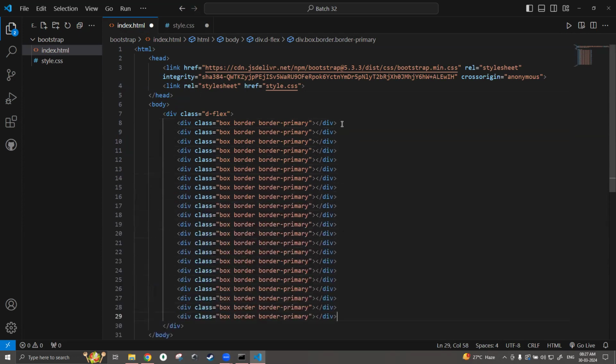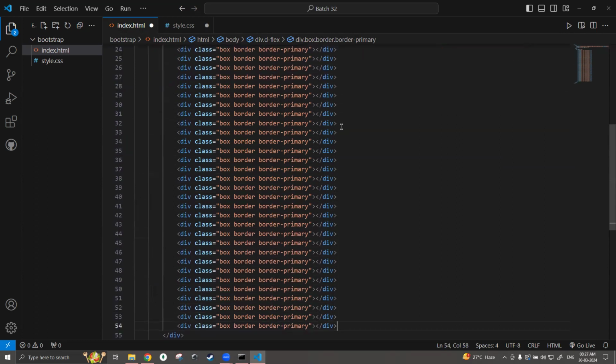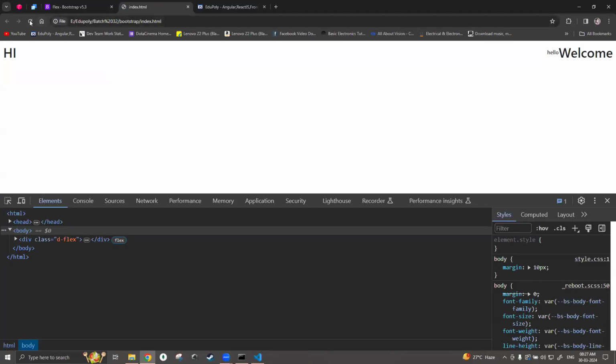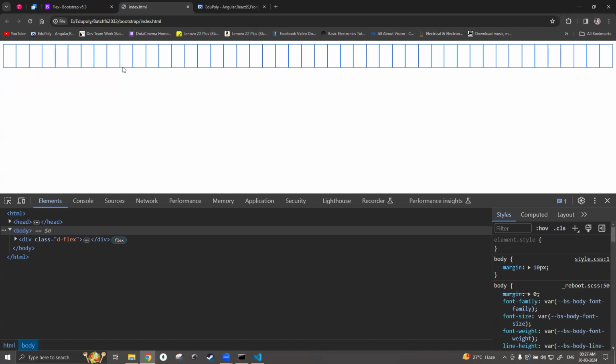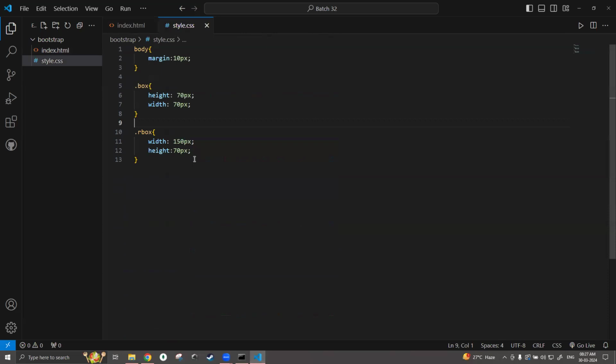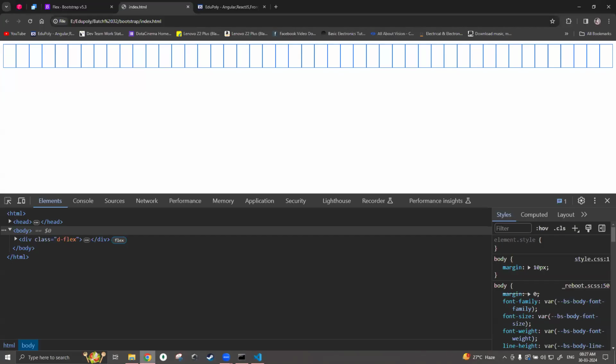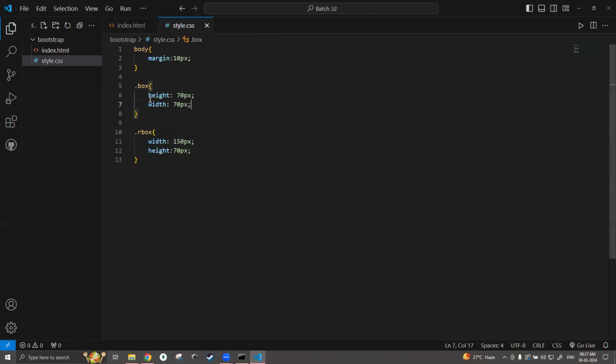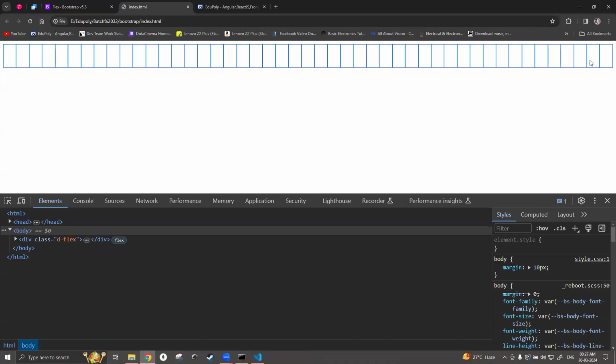I'll make a lot of copies. So now what will happen? I'll get something like this, right? See, we have already discussed these things in CSS Flex. So here what is happening? I have applied 70px, but these boxes are not looking like 70px, because if height and width are 70px, they should look like squares. But what happens? It all adjusts in one line only because of the display flex in the parent.